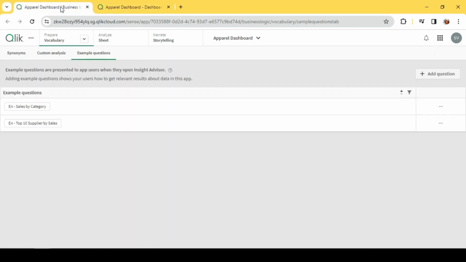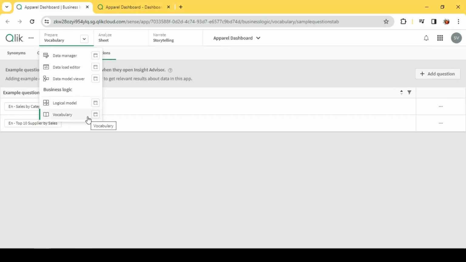So I hope we got some basic understanding of vocabulary. With this, we conclude this business logic topic. We have covered the logical data model and vocabulary. Both of these play a critical role in defining the logical model, which in turn helps to fine tune our Insight Advisor.